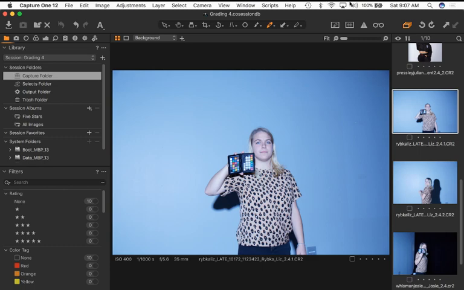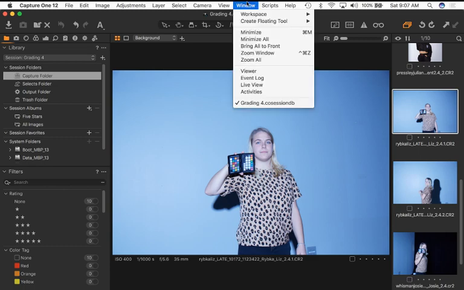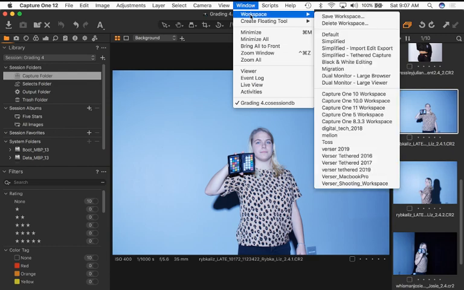I'm going to show you various ways to launch sessions, but I want everybody to start in the same place. And so to do that, I'm going to ask you to come up to the Window menu and come down to Workspace and then come down to Default. So again, take a look at my screen if you don't know where I'm at.